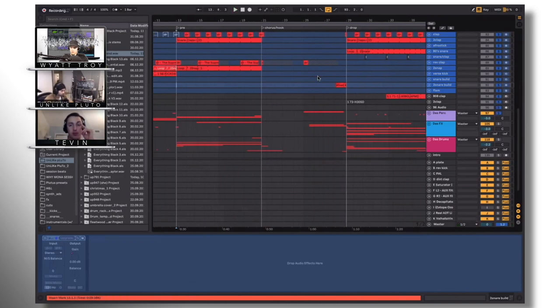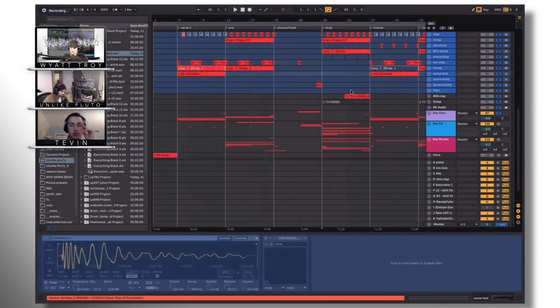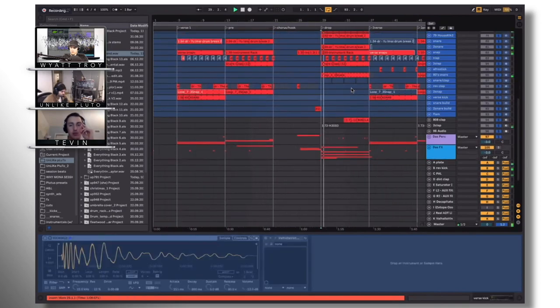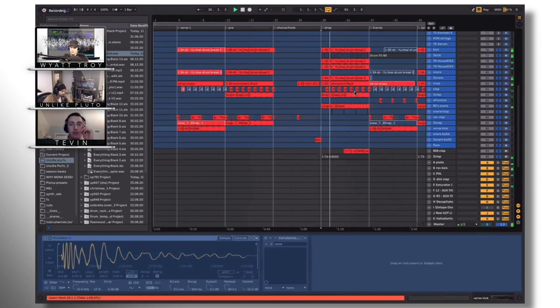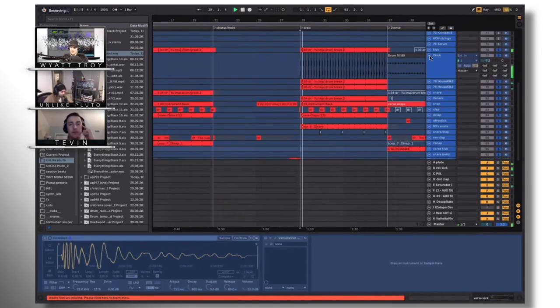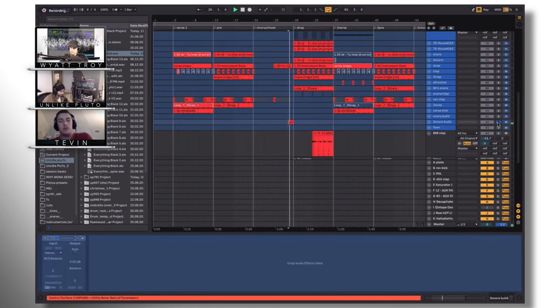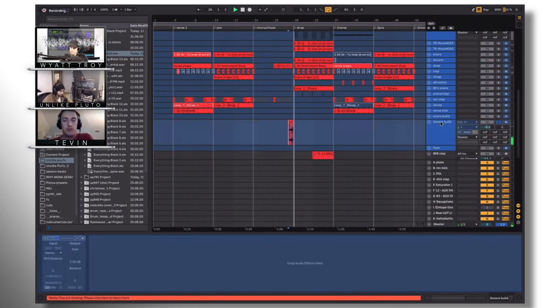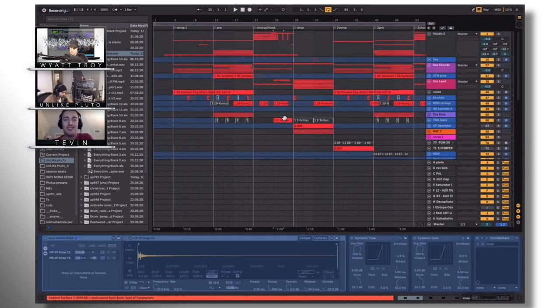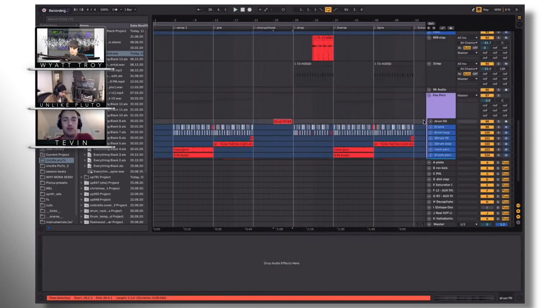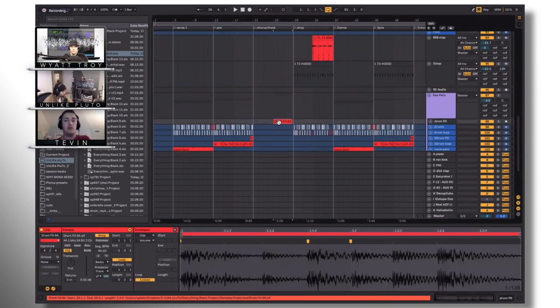In the drops, I think I would layer another snare with it. Yeah, I would layer another, and another kick too, actually. I wouldn't do that now. That was the buildup. So for the buildup, there is a drum fill that I used. I don't even know where I got this from, bro, but I loved it.